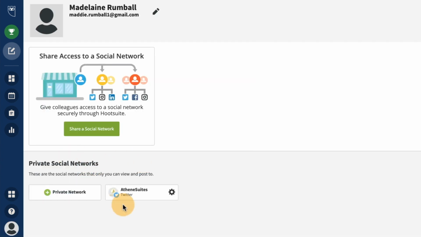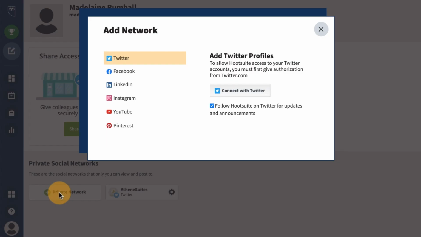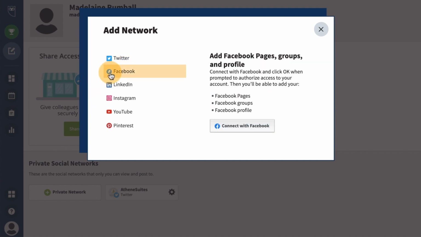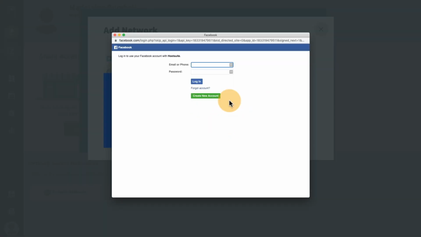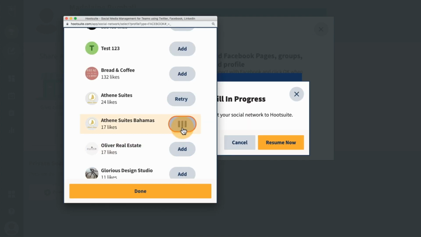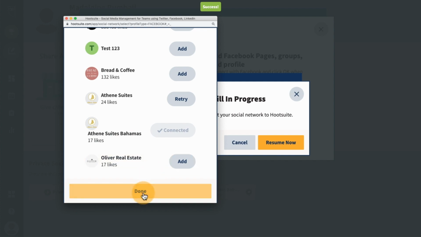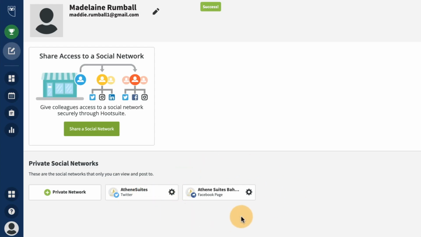So you can see that I've got my Twitter account connected here. So I want to add another one, so I'll click on Private Network, and I'll select Facebook. And I'll follow the prompts the same way that I did with Twitter. And I'll select the page that I want to connect and hit done. Great, so now you can see that my Facebook page is connected down here along with my Twitter page. So to get back to our main dashboard, we'll simply click on the Streams button up here.